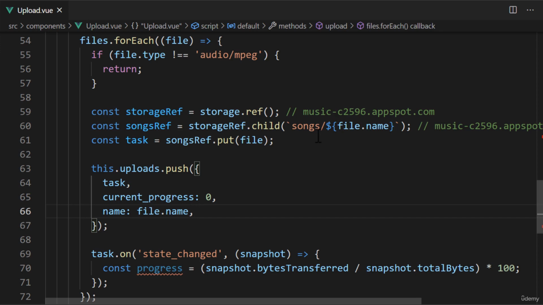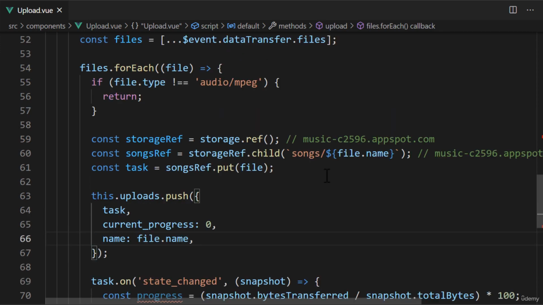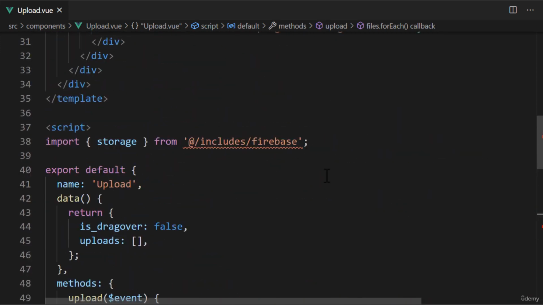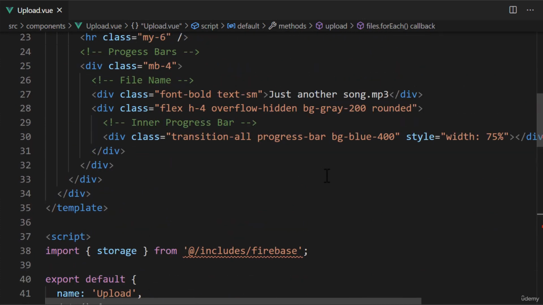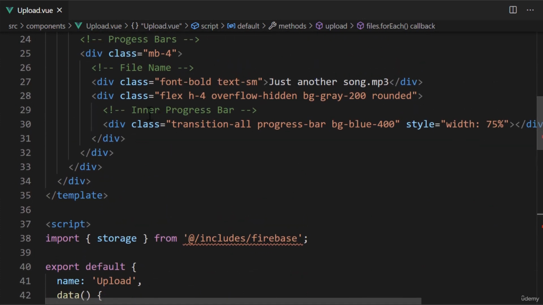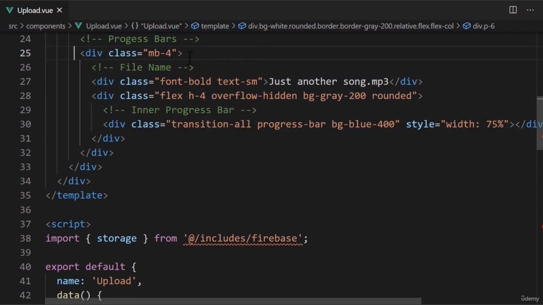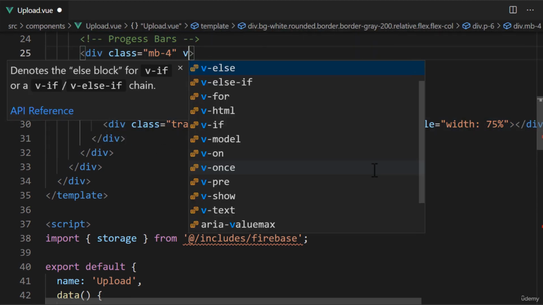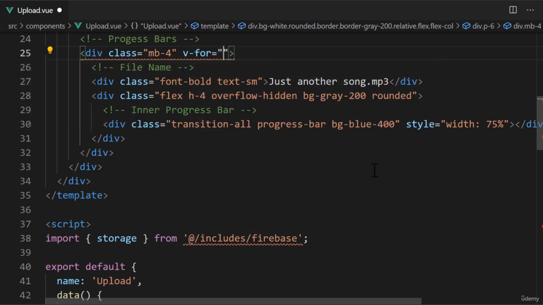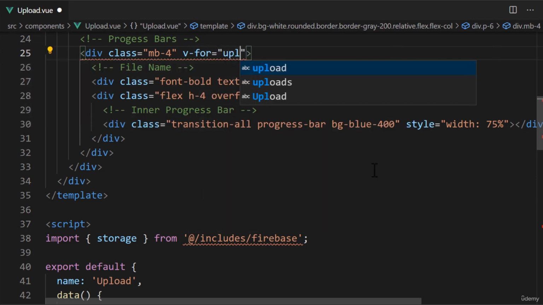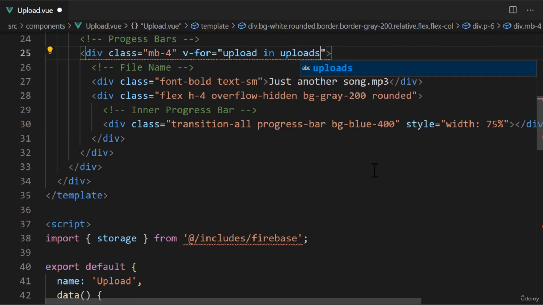The array is ready. We can update the template to loop through the array to display the progress bar. Scroll back to the progress bar in the template. On the div tag with the class mb-4, add the v-for directive to it. The expression will be the following: upload in uploads. It's important we assign a key to prevent strange behavior. Bind the key property to upload.name.